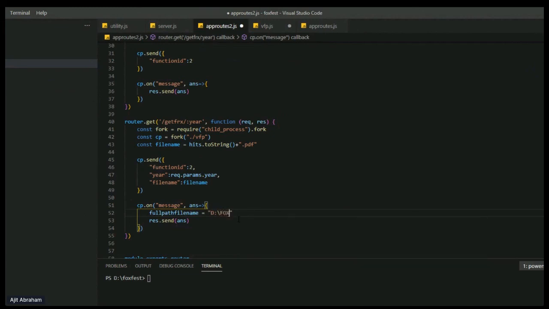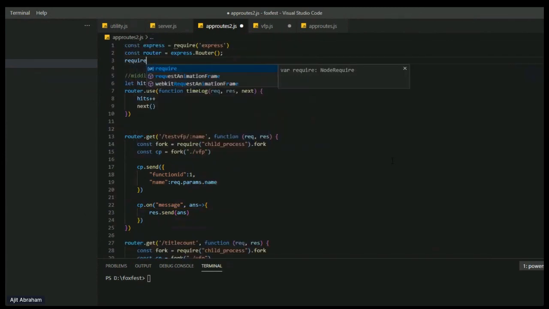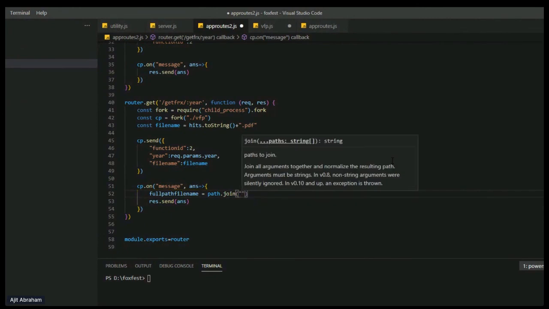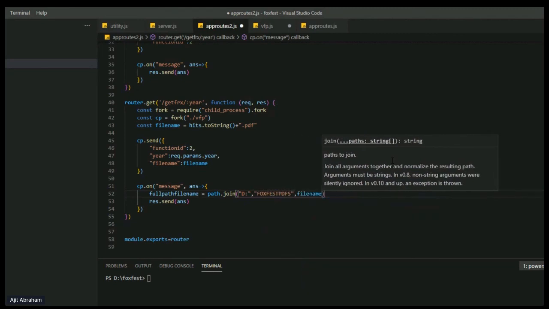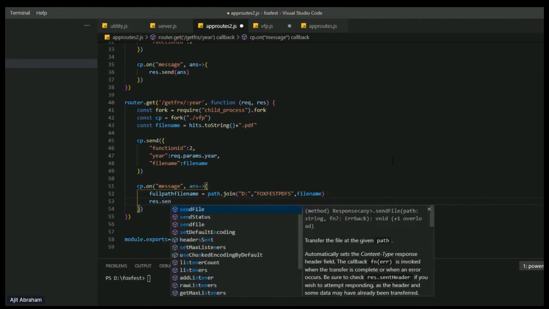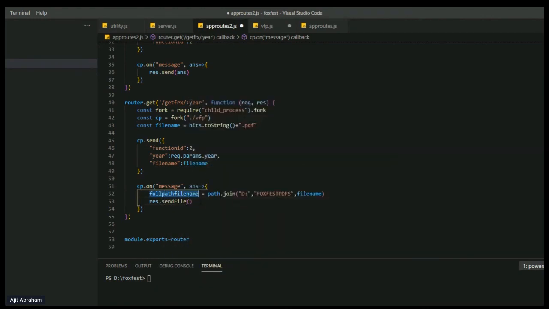Instead of manually making this path, we should use Node's inbuilt path module to build the full path. So let's load it into a variable called path. The path module has a join method, and we will build the full path using join. The response object has a send file method, which should be used to send files like PDF back to the browser.